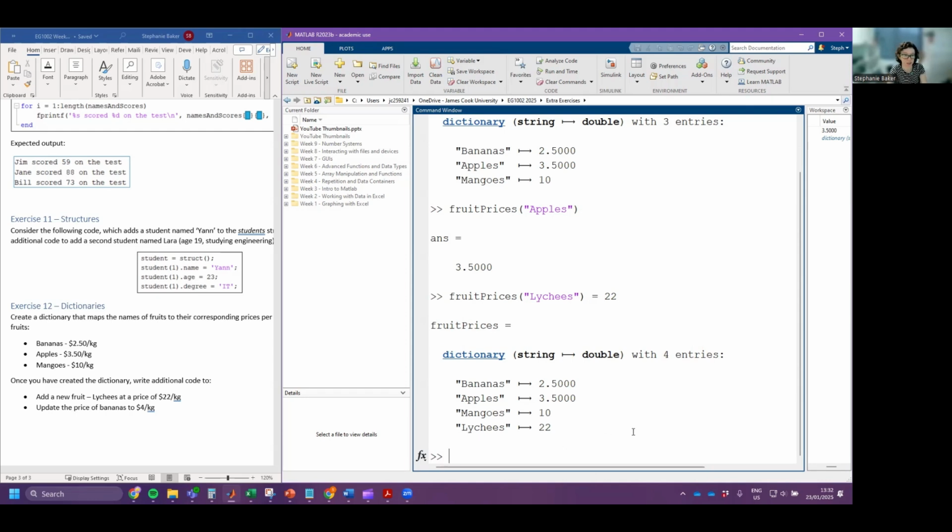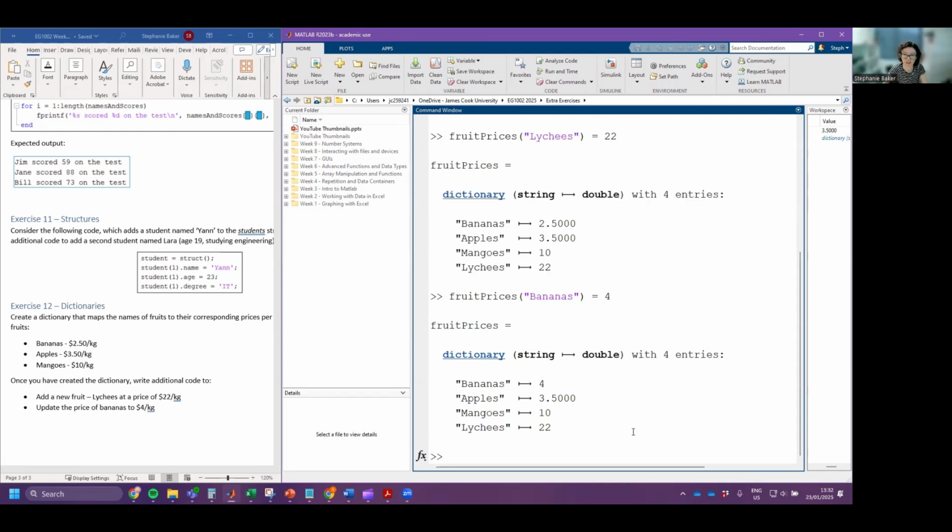Then we want to update the price of bananas as the last part here. So again, we just go fruit prices, put the key in, and we just assign the new value. So we want it to now be $4 a kilo. Pop that in, and you can see that bananas there, where it was 2.5 before, has now been updated to 4.